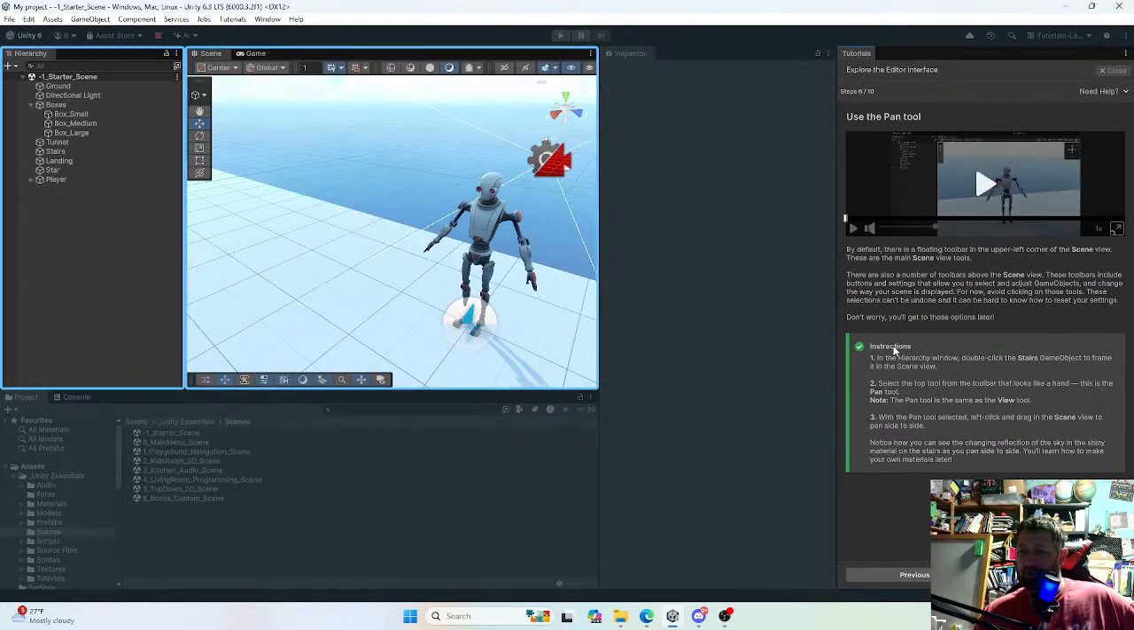Good to know. By default, there's a floating toolbar in the upper left corner of the scene view. These are the main scene view tools. There's also a number of toolbars above the scene view. These toolbars include buttons and settings that allow you to select and adjust game objects and change the way your scene is displayed. For now, avoid clicking on those tools. These selections can't be undone, and it can be hard to know how to reset your settings. Don't worry, you'll get those options later.